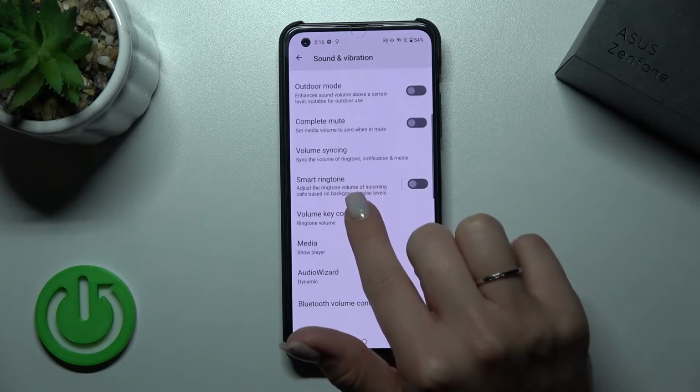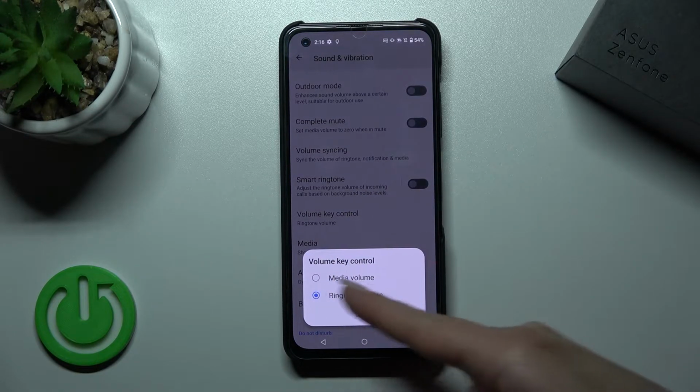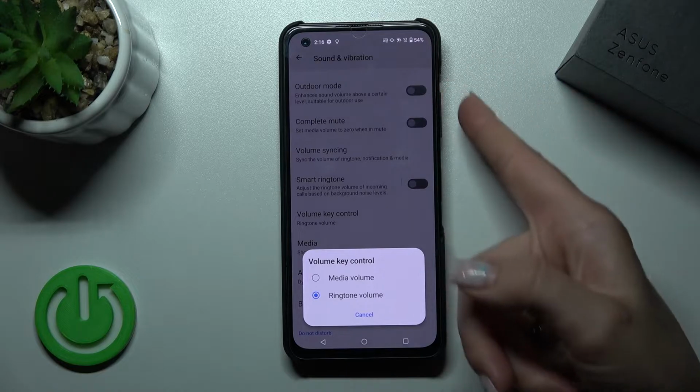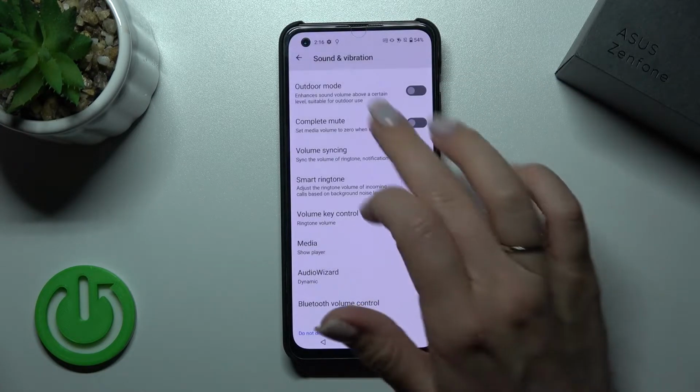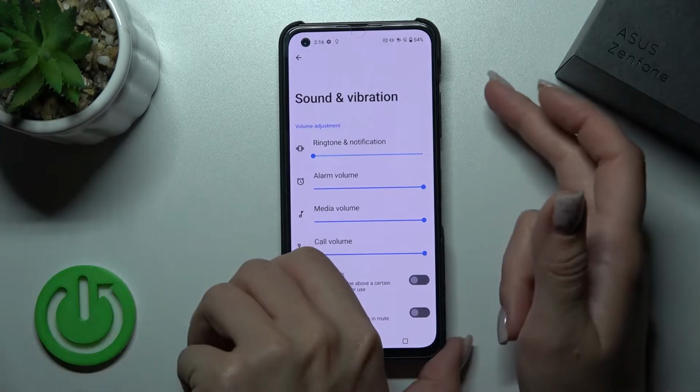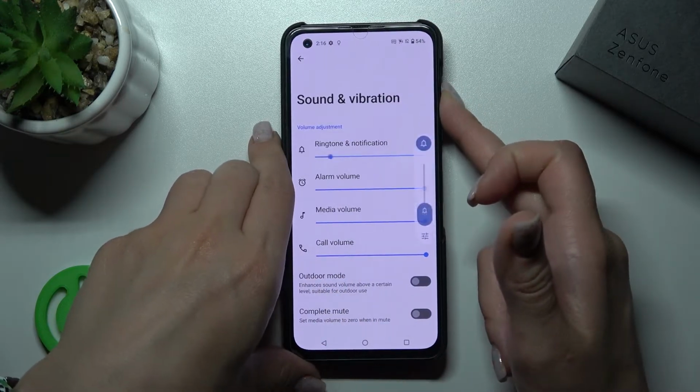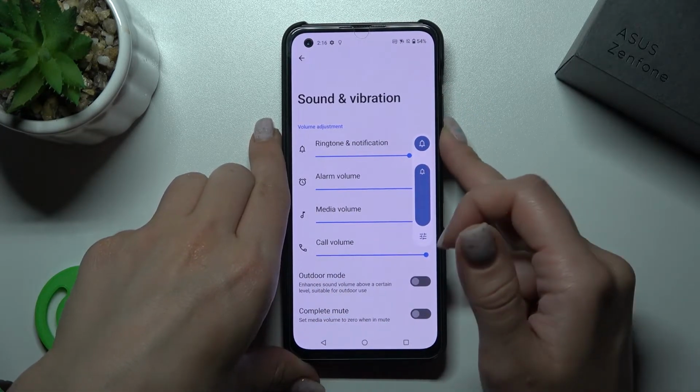Also, we can do it a second way. Just first be sure that in Volume button controls you have selected Ringtone volume, to change the ringtone with the volume buttons. And now, just by pressing volume up, we can also unmute our device ringtone.